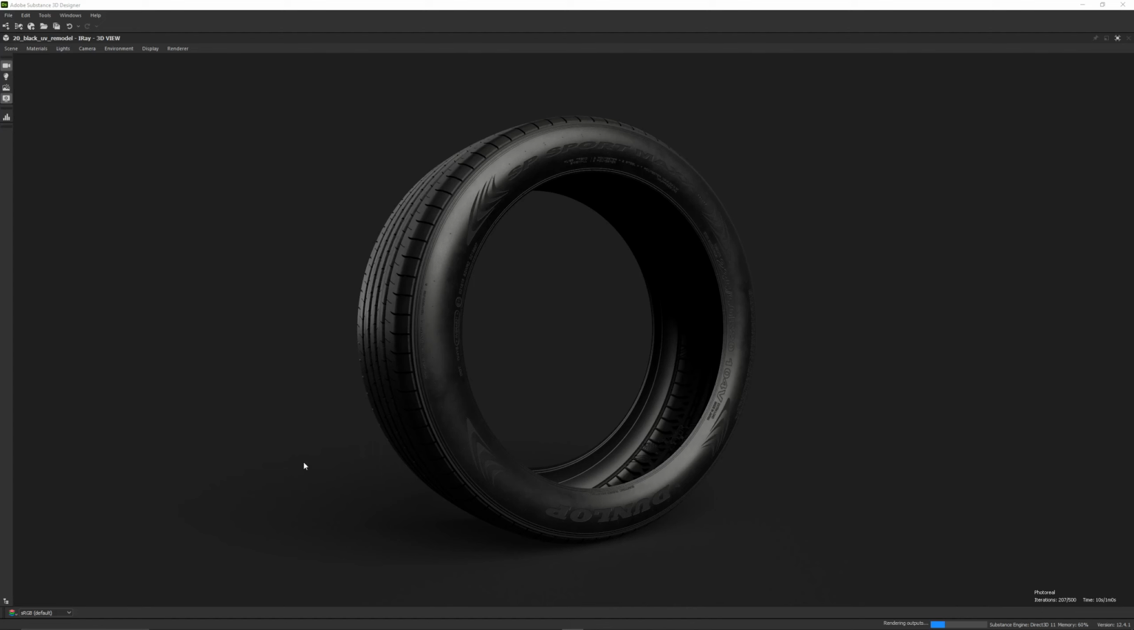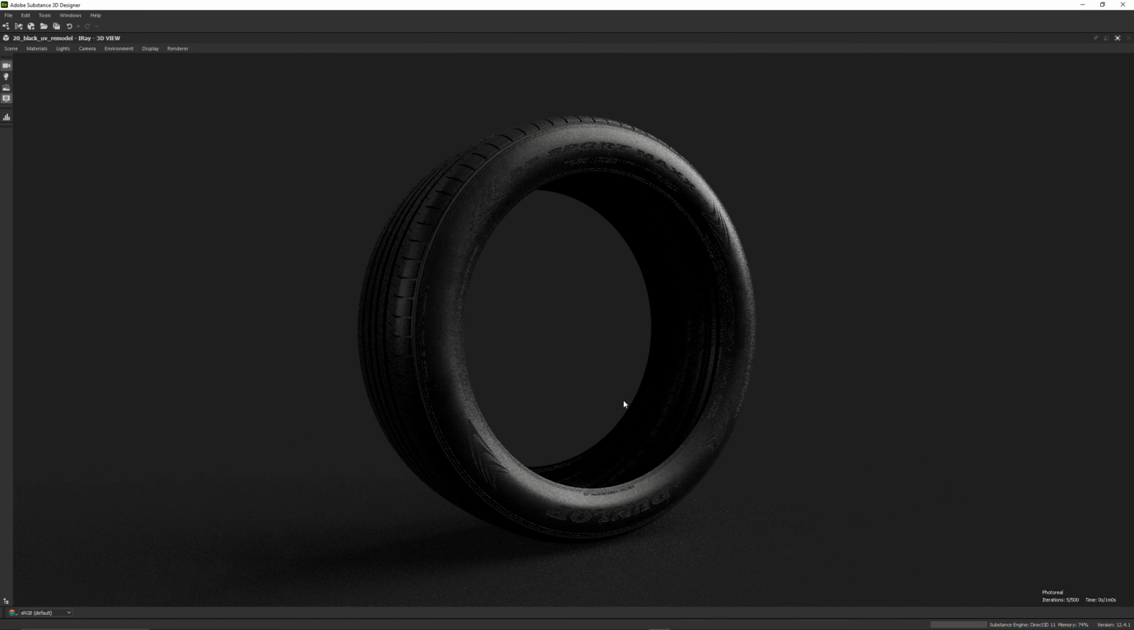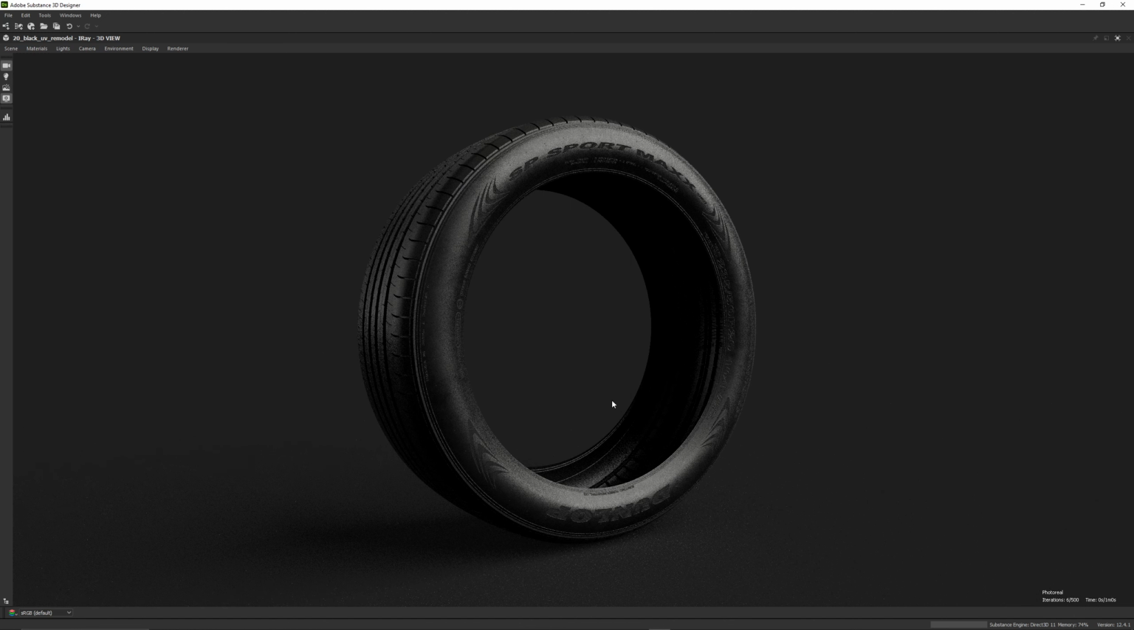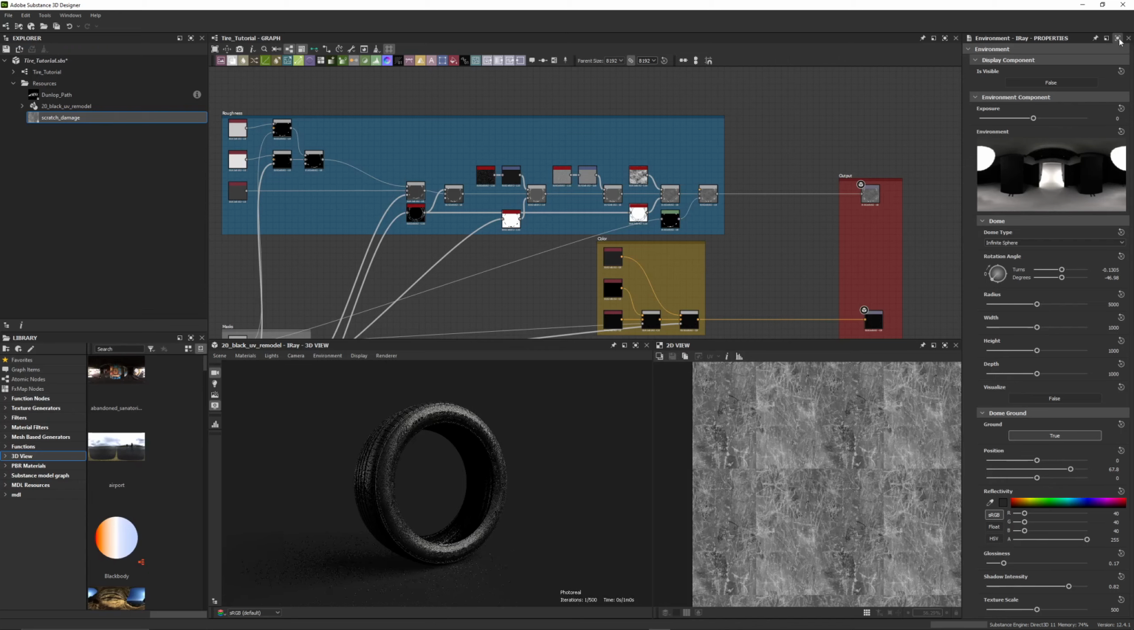All right, so here we are in Substance Designer, taking a look at the finished result. We are going to go through making the height map or the normal map for this sidewall texture. And let's go ahead and get started.